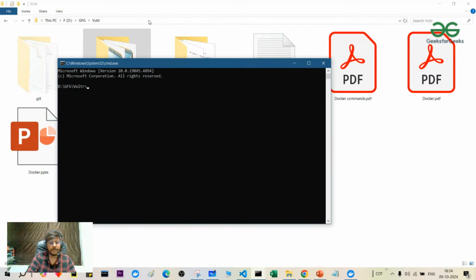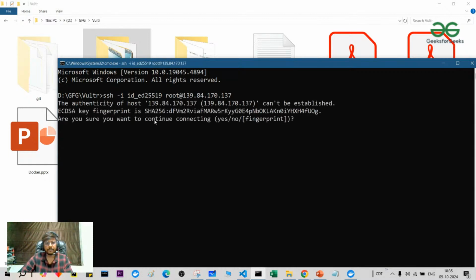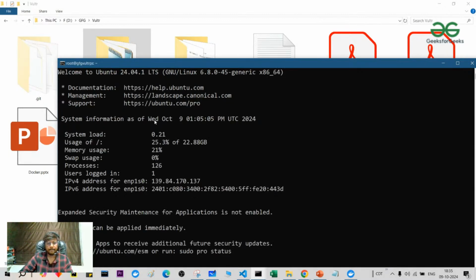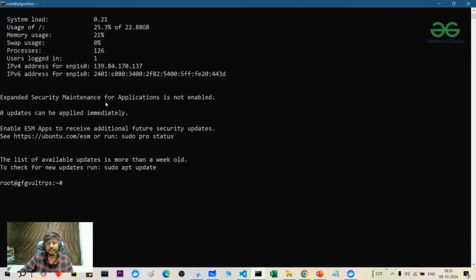open the command prompt over here and just write SSH. Let me just zoom in a little bit. SSH -i, and then my private key, and then root. This is my username basically, and then the IP address. Just do this, and yes, you are successfully connected to your remote instance, the Volter instance, with the help of SSH, with the key we have created.